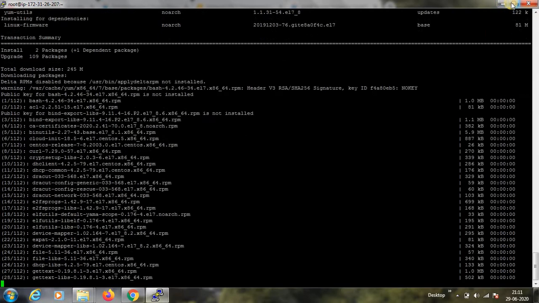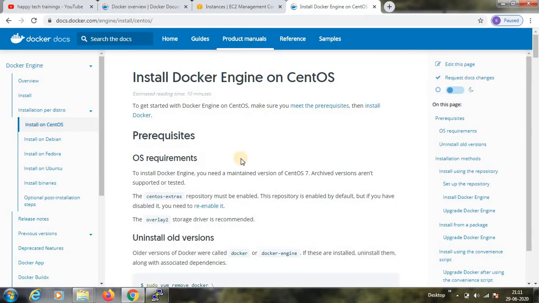Meanwhile, we will go through the Docker installation docs. If you see here in Docker Engine, we have different flavors of installation: Docker on CentOS, Docker on Debian, Docker on Fedora, Ubuntu, and all this using binaries also we have.